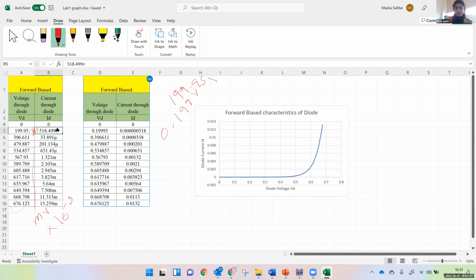Then here, this is nano. So this is 518.49. It is difficult to write here. Let me write it here.